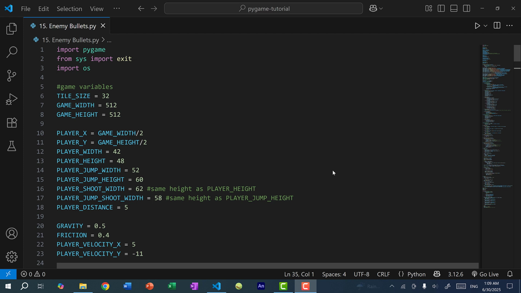So in the previous video, we went over how to shoot bullets at the Metal enemies. And the Metal enemies are also able to shoot bullets at Mega Man, but we haven't implemented that, so we are going to implement that in this video.